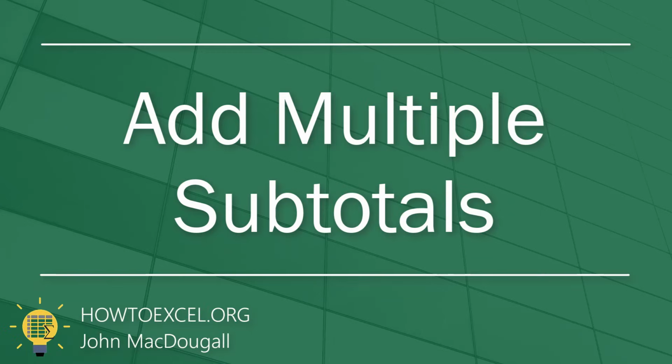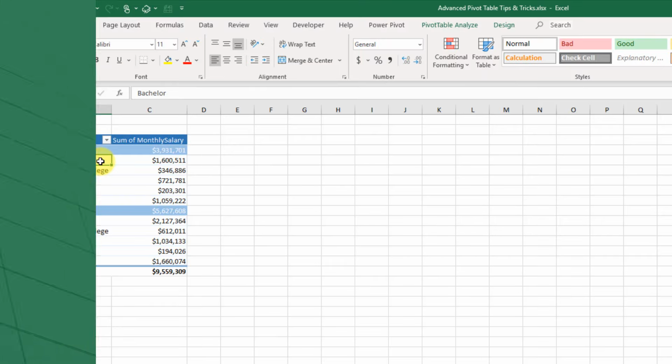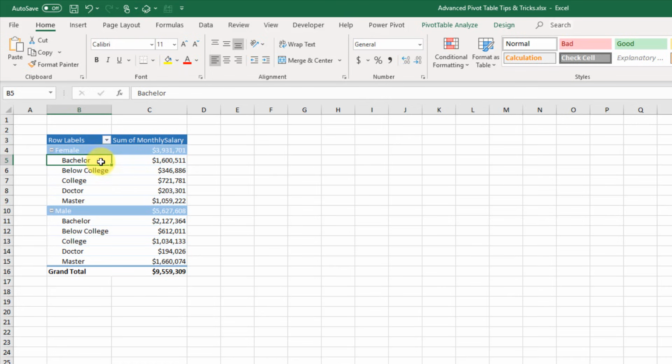In this tip, we're going to take a look at how we can add multiple subtotals to a pivot table. So in this pivot table, I've got 2 fields in the rows area. I've got gender and education level in there. And because I've got multiple fields in my rows area, you can see that I get some subtotals here. So at the gender level, I have subtotals. And these subtotals are just the sum of the values below.